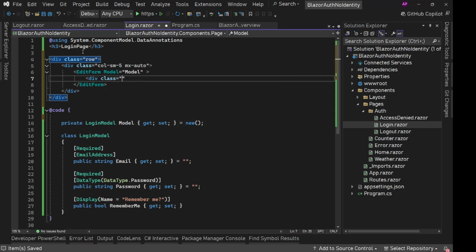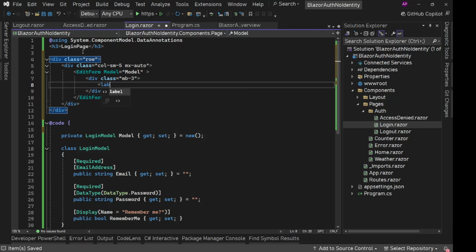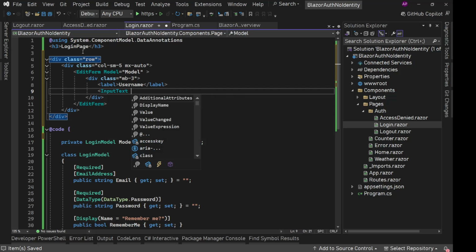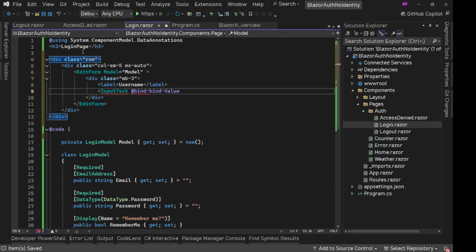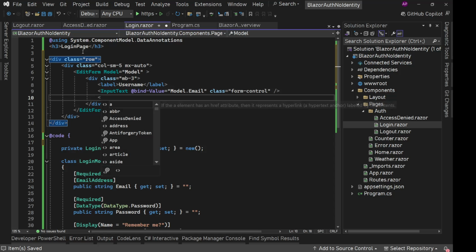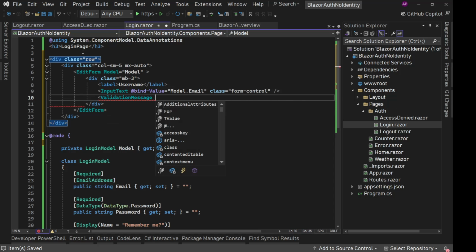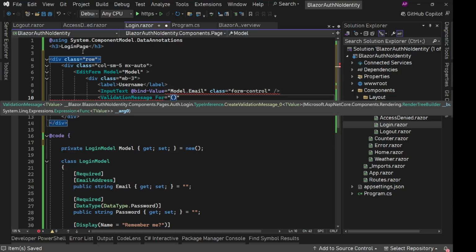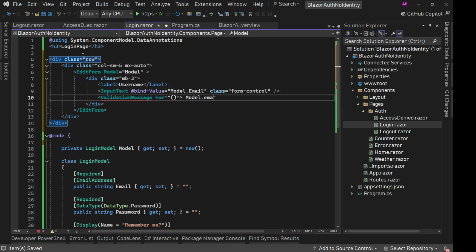Inside this I'm going to have div class mb-3, and then a label for, let's say, username, then input text with bind value for our model.email, then CSS class form-control, and then for validation we could simply have validation message for, and here we could set this lambda with model.email, and we are good with our first username.